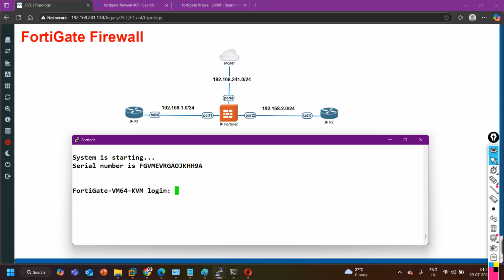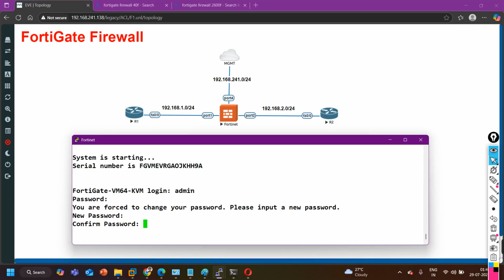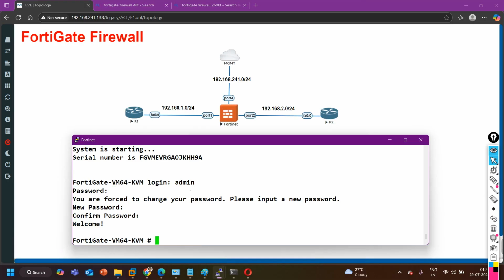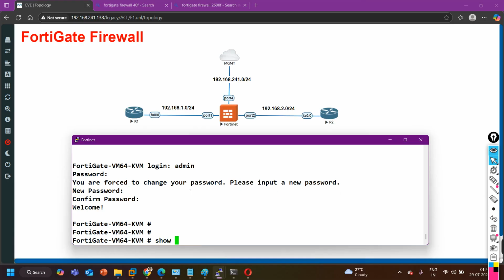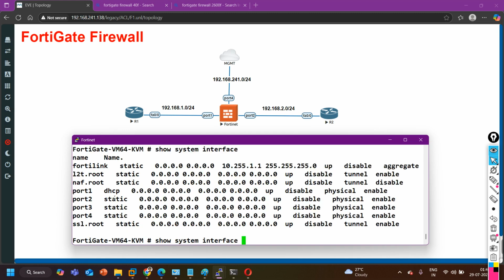Let's boot up. Here is the serial number. Let me log in with admin, and again there is no password. Let me set the password, new password admin and admin. Done. So system interface question mark. Now you can see again there is no IP address, right?